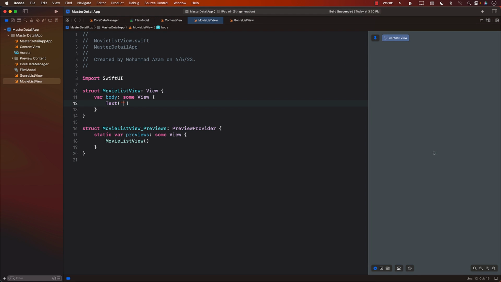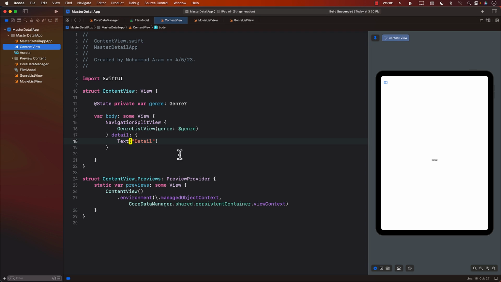And we'll simply type over here movie list view so that we know that we're talking about the movie list view. I can go back to my content view and then call it movie list view. Okay. Now, there are two different things that we need to do with the movie list view.